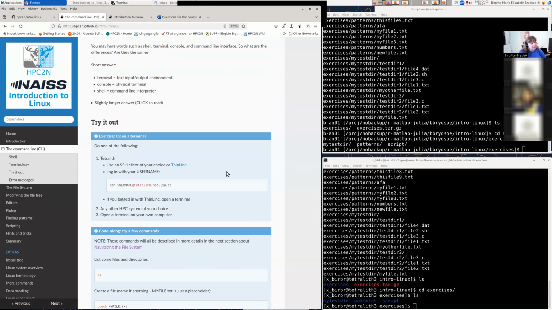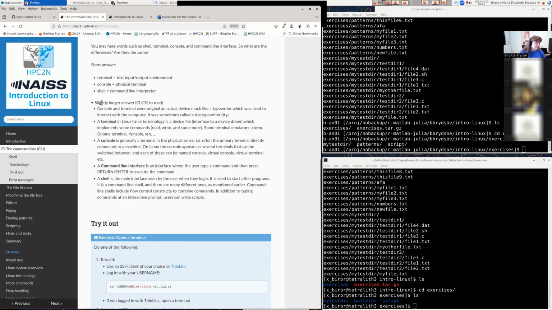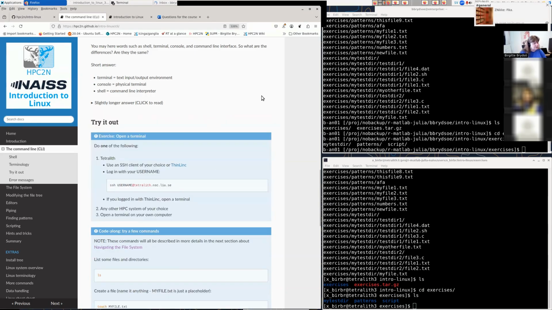You will often hear words such as shell, terminal, console, command line interface. Are there differences or are they the same? Well, the terminal is a text input-output environment. The console was originally a physical terminal, but that is also now used interchangeably. And the shell is the command line interpreter, the program itself. But they are used interchangeably. If you want to read more about it, there are some things I wrote here, so you can take a look at that.